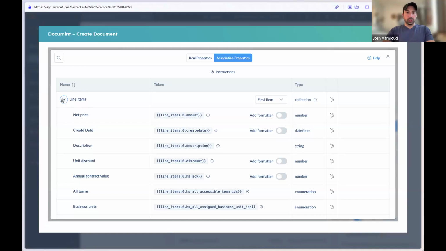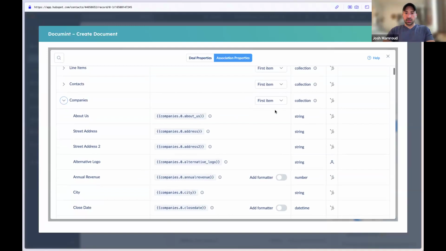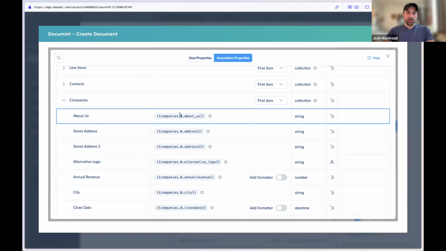So what we would be able to do in that case is just select the first item here. This is going to give us a syntax that is targeting the first item in that list of associated companies. We can see that by the .0 field name. The .0 just means it's the first item in the list, and that's going to give us the about us value of the first company associated with this deal.